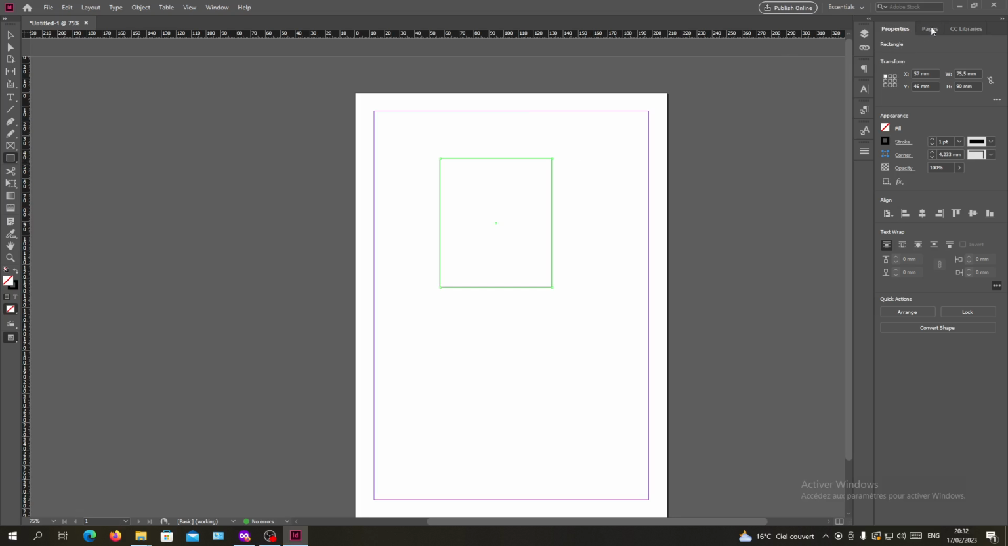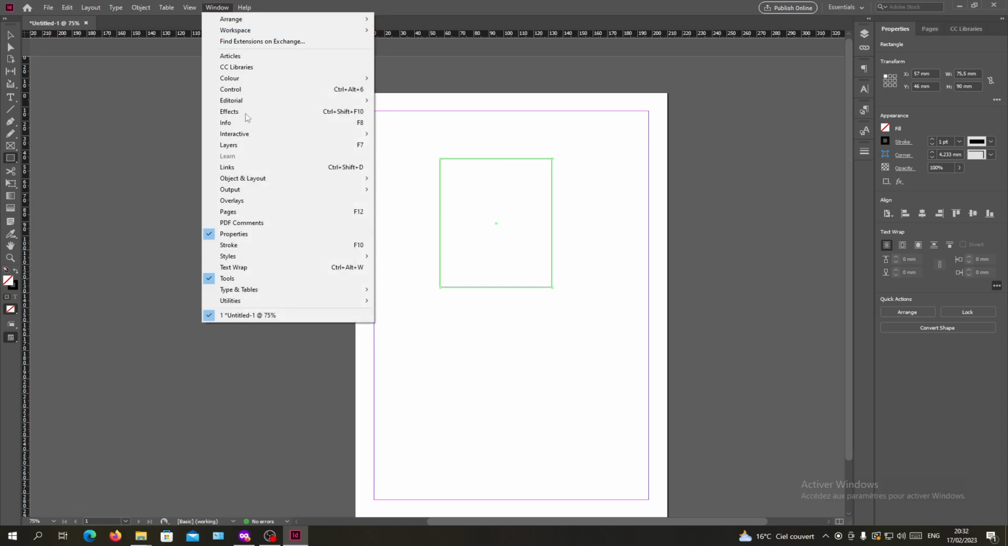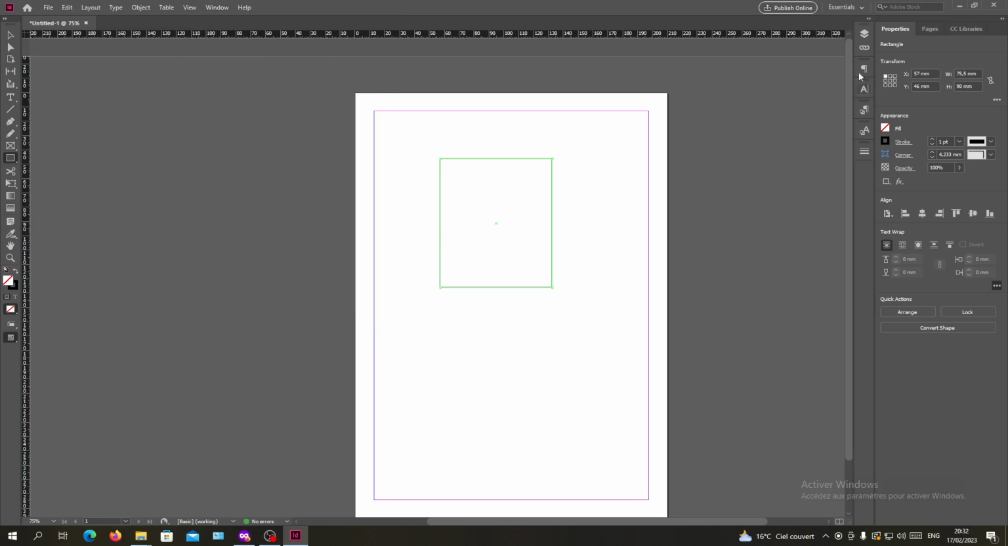Basically you will need to have it. If you do not have it, just go to the window and search for properties and just click on it, and now you will have the same panel that I have here.